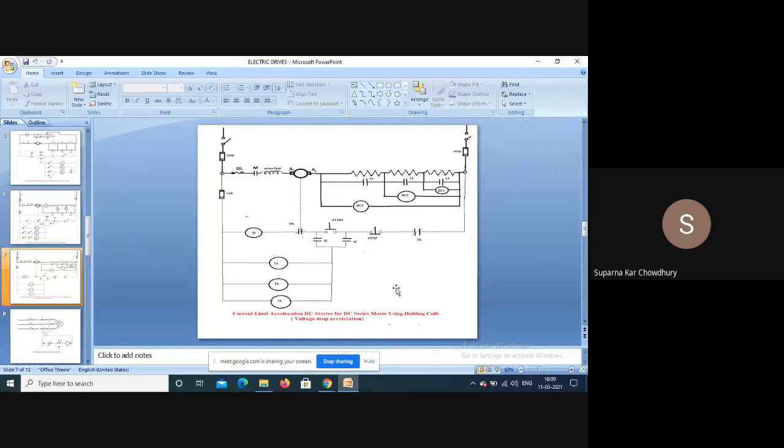holding coils. Relays with holding coils. These are all examples. That doesn't mean that the circuit should be exactly like this. It is like solving any problem. So we can have other logic also.